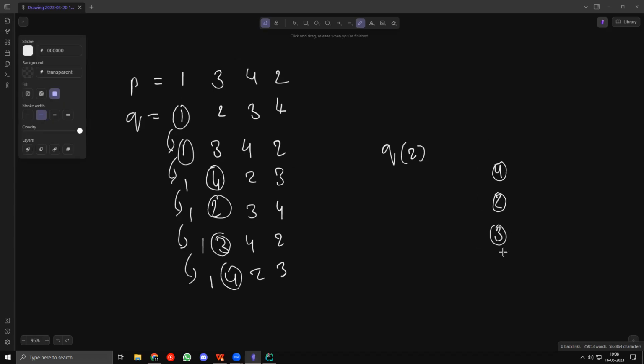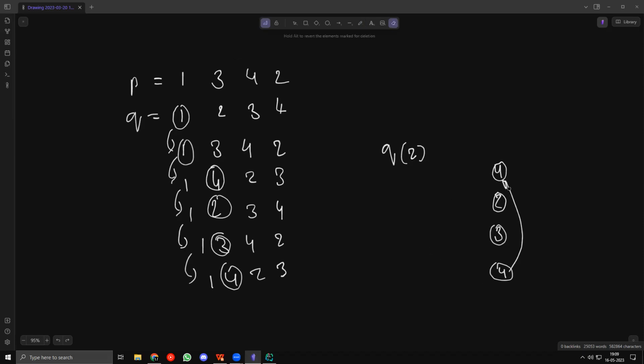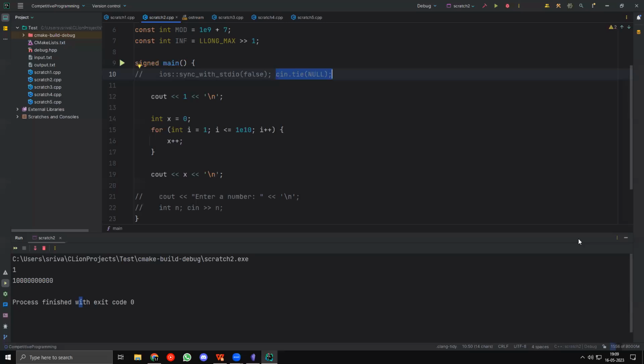So in this cycle, we got 4, 2, 3, 4. Which means that 4 is the beginning. Like 4 goes, I'm going back to the beginning, 2, 3, and I'm going back to the beginning, and so on. Okay, fine. So this is how we can find a cycle. Now we have figured that out, right?